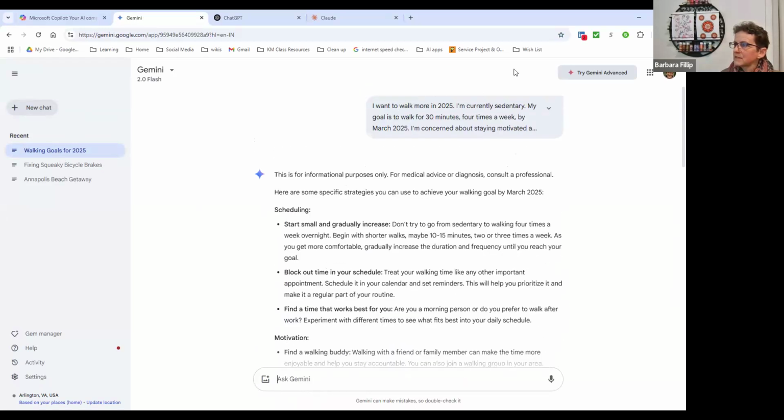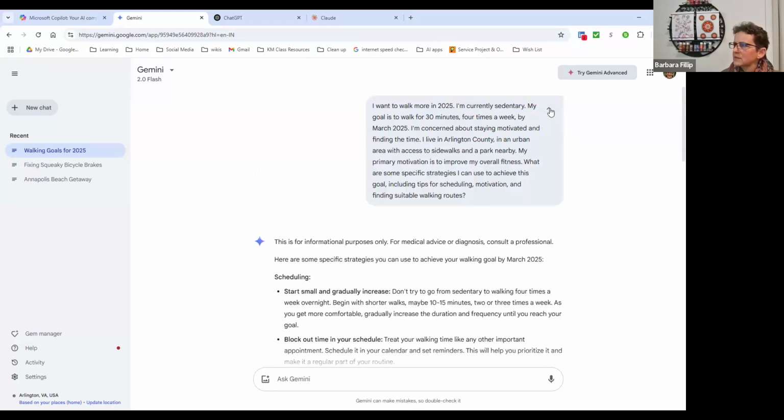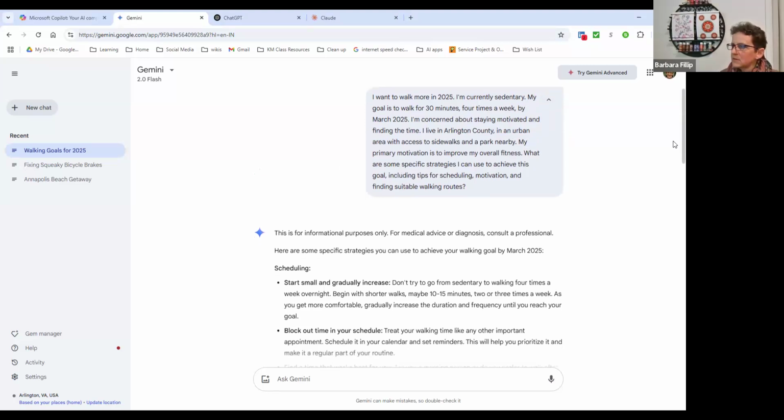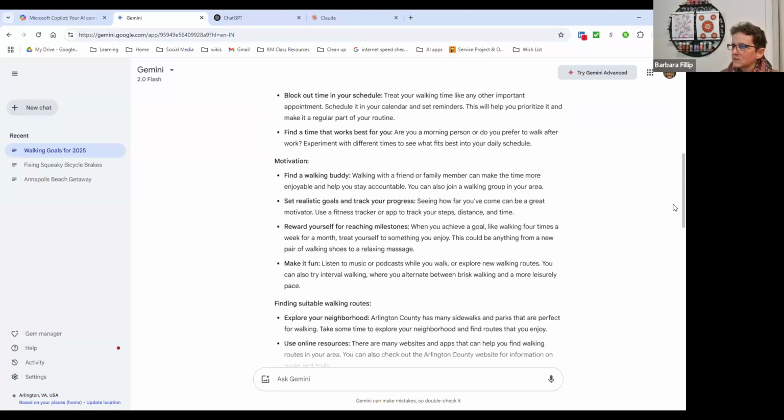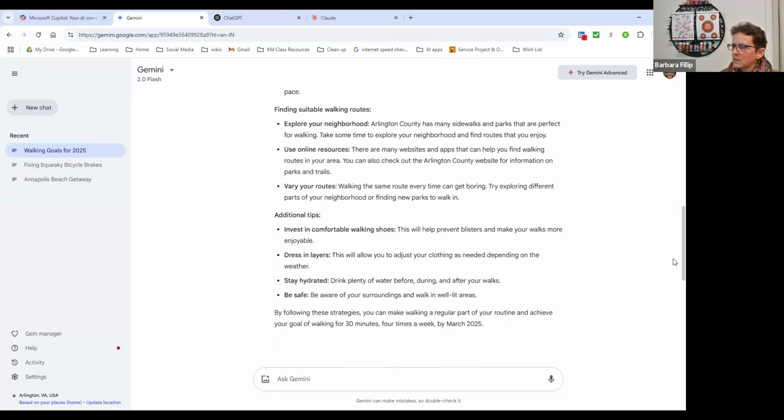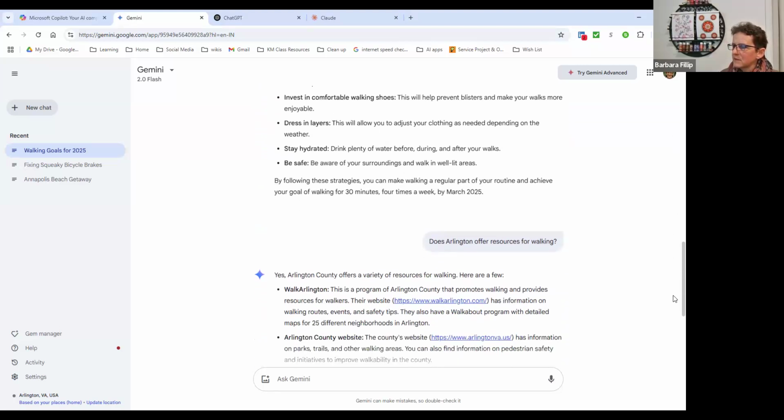And so instead of that very simple prompt that said, I want to walk more, I said, I want to walk more in 2025. I'm called sedentary, and so on. I give it a little bit of context, and I even said where I live, not in details, but hey, I'm in Arlington County, because I want a more sophisticated answer that will relate to where I live, so that it can tell me in its answer, okay, there are walking programs in Arlington. There are different parks that you might want to visit. So it's going to give me something much more sophisticated. And then I asked a follow-up question.